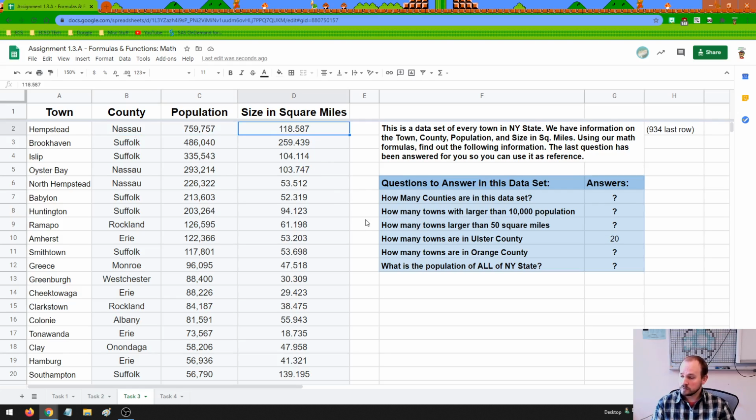Okay? So what we're going to take a look at on here is a bunch of different questions involving this data. How many counties are in this data set? So we need to count how many unique counties exist within here. How many towns with larger than 10,000 people population? How many towns larger than 50 square miles? So that's the size of the town or how much space it takes up. All right. How many towns are in Ulster County? So that's in our county.